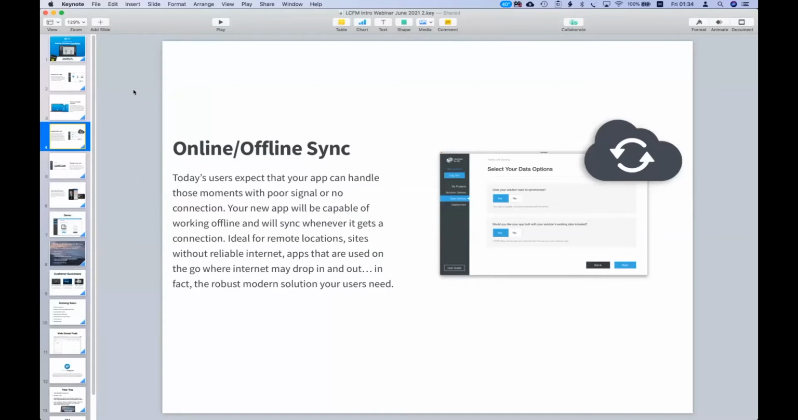And this is a really key piece. If you look at the top rated apps across the two app stores, those apps that handle data sync very well tend to have that mentioned in the reviews, and it's something that's very, very largely expected. And it's something that we have, as I say, baked in to the LiveCode for FM platform.